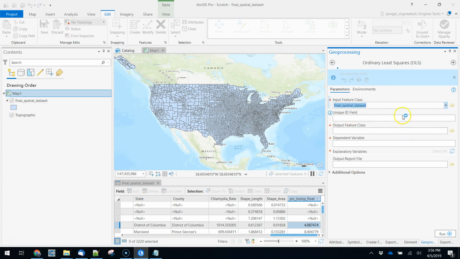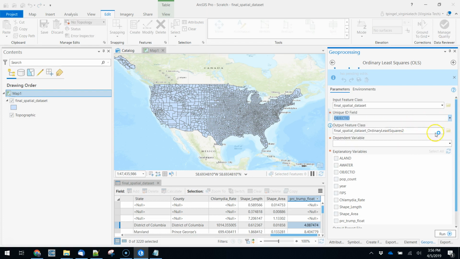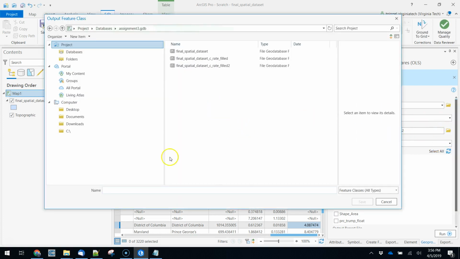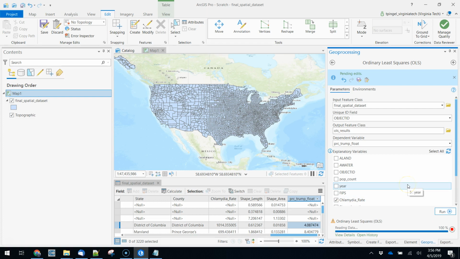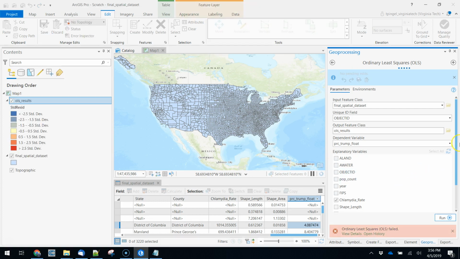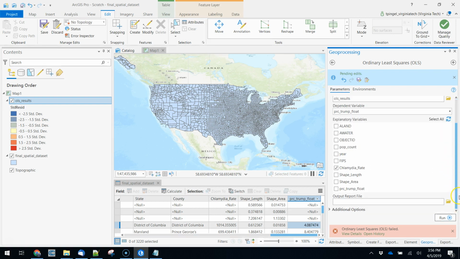So our input feature class is the same. We're still using object ID. We'll stick this again into OLS results. Now our dependent variable, if we've done a good job here, should have a %trump float value, which we need. And then to explain that, we're going to try to use the chlamydia rate. So what this is doing is exactly what you were doing in Excel. It's essentially fitting a best line to this. In this case, it's a linear fit, and then we can look at the results.